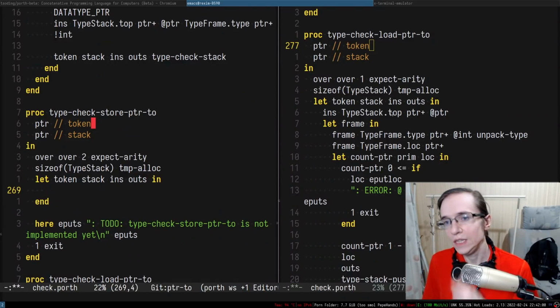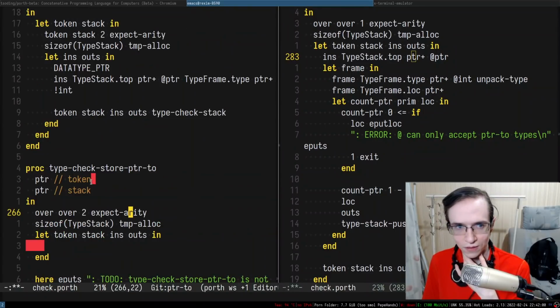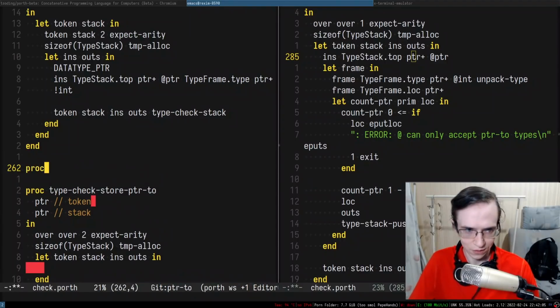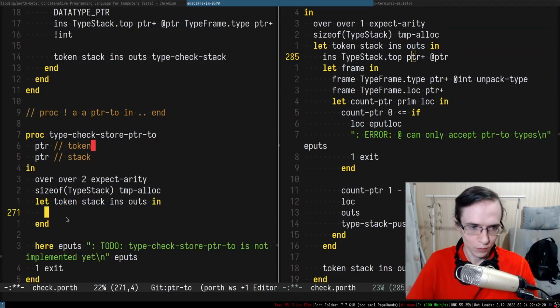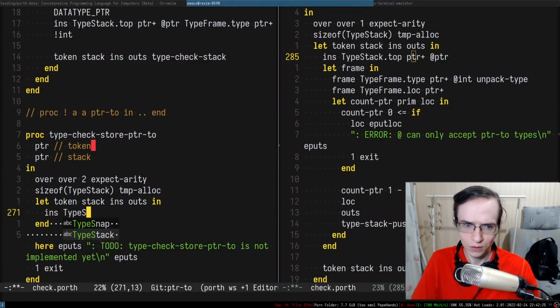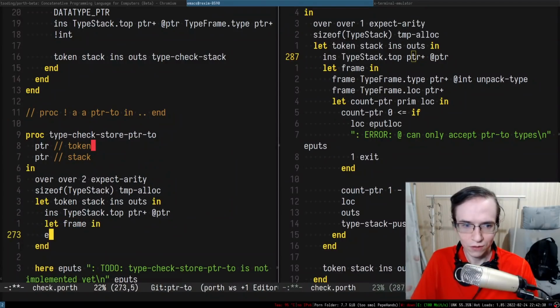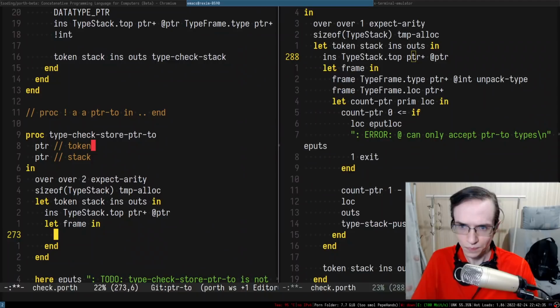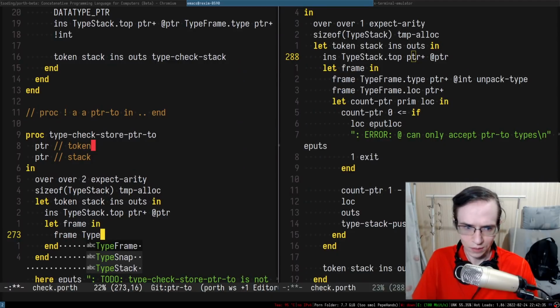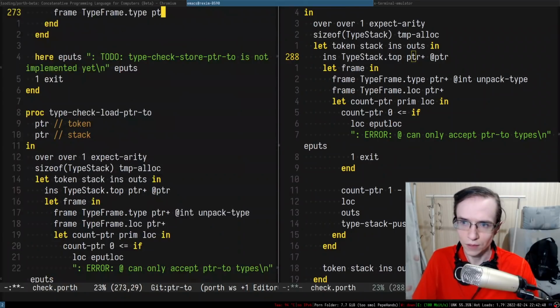And we need to type check the ins stack, right? So on top of the stack, as already mentioned, so let me bring back the signature of the store instruction. We're going to have some sort of a type and the pointer to the same type, right? So this is what we expect in here. So I just need to take a look at the top of the stack of ins, right? So type stack top pointer plus, then I'm going to read this entire thing, and here is the frame. So I'm going to take the type of the type frame, right?